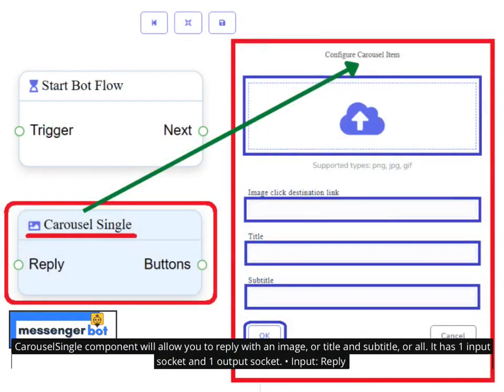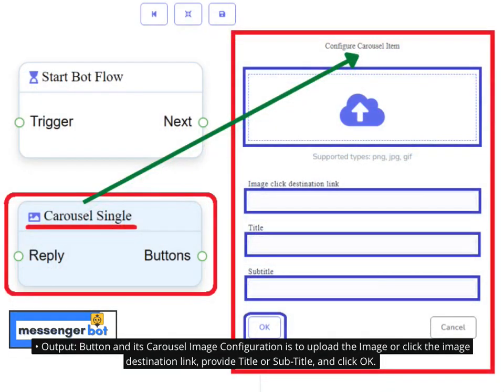Carousel single component will allow you to reply with an image, or title and subtitle, or all. It has 1 input socket and 1 output socket. Input, reply. Output, button. And its carousel image configuration is to upload the image or click the image destination link, provide title or subtitle, and click OK.